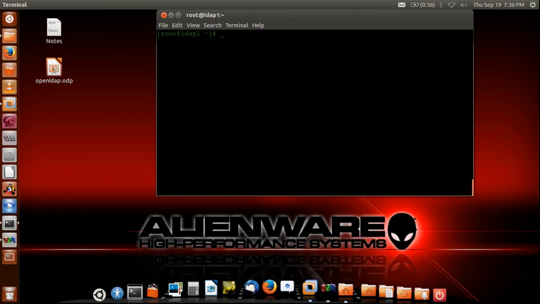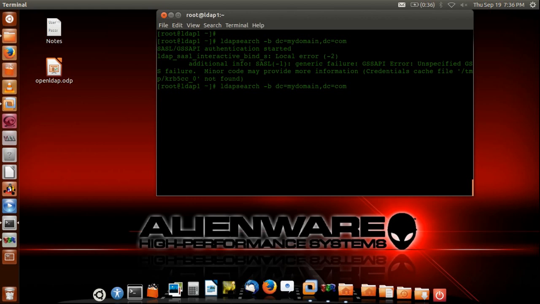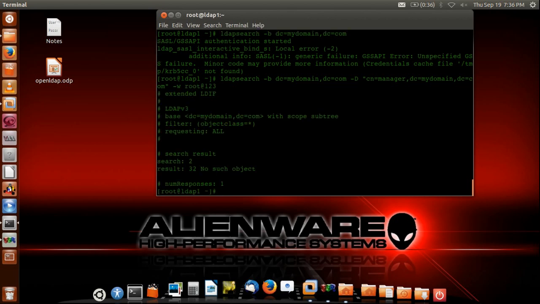ldapsearch -b. B is the base, and the base is authentication. Okay, cn is equal to manager. Okay, so you can see here it is not returning any tree or subtree. That means the search for objectClass equal to asterisk returns nothing. Any object is not actually existing inside this LDAP.